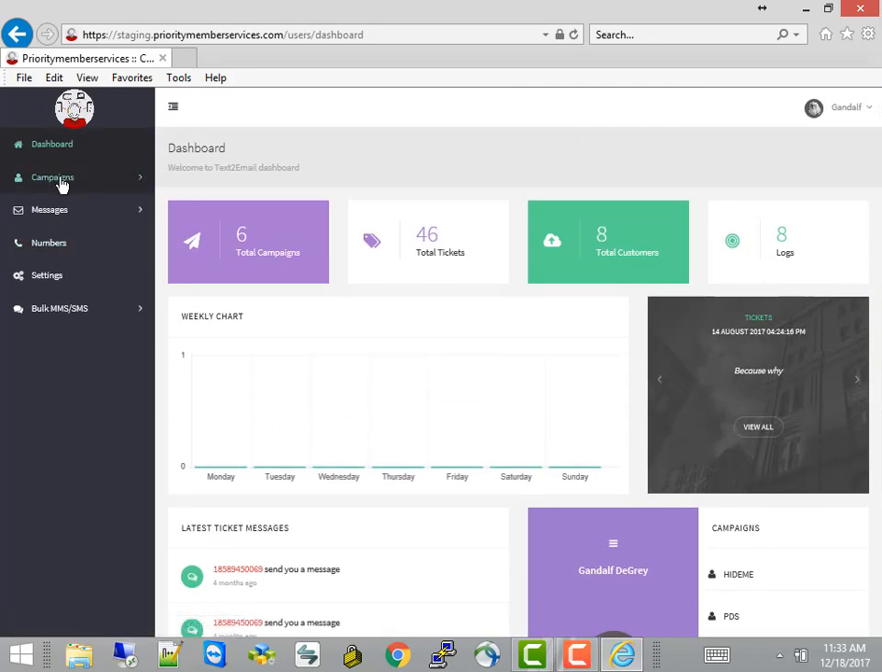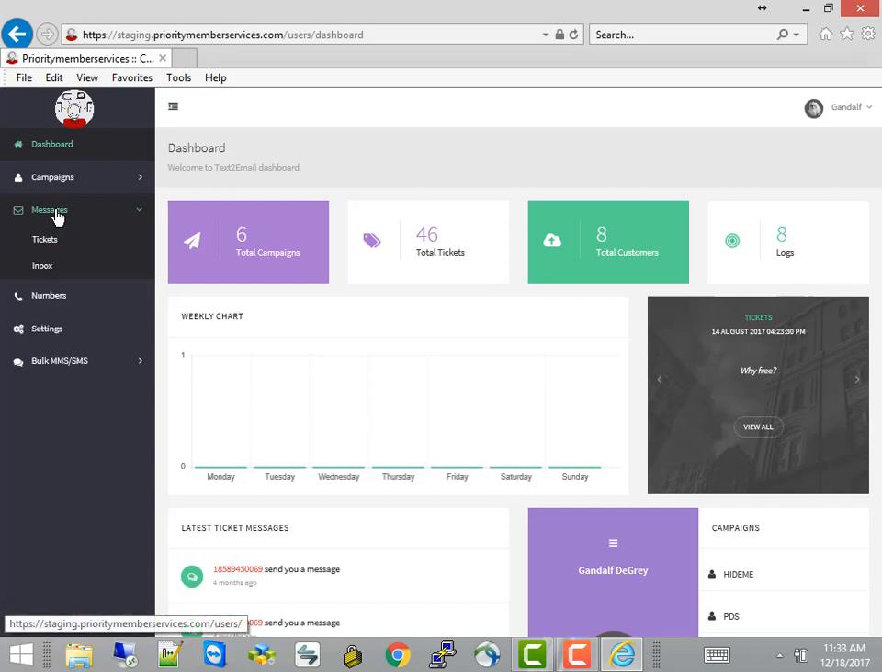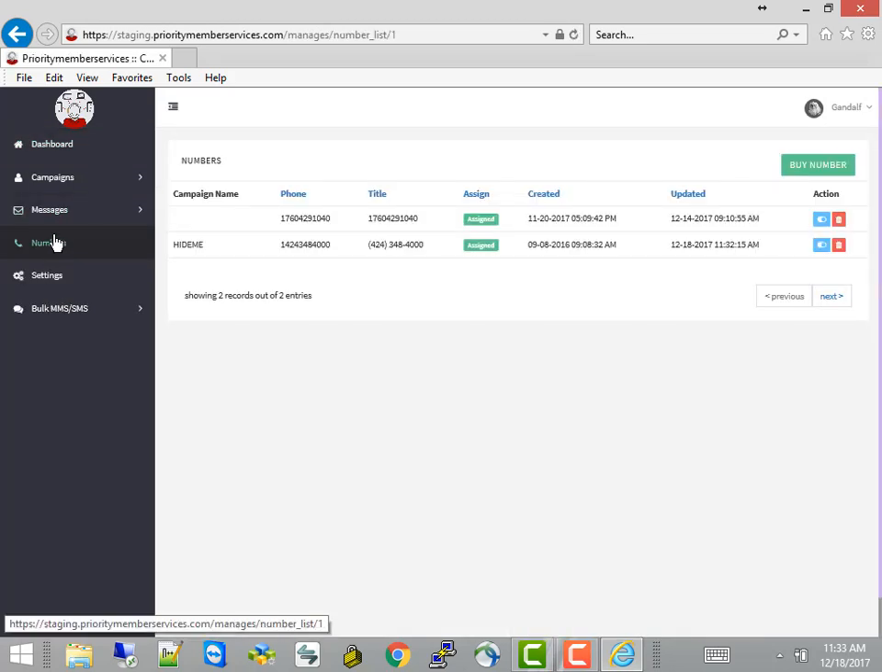Campaigns are how we define the various features in the system. Messages is a list of your various tickets, and numbers are the numbers that you own, and you have the ability to purchase as many numbers as you like. You can select a number anywhere on the planet, although the demos are limited to the US.